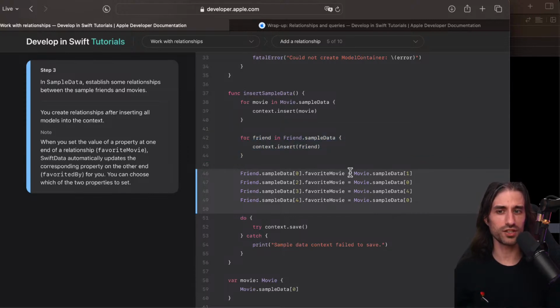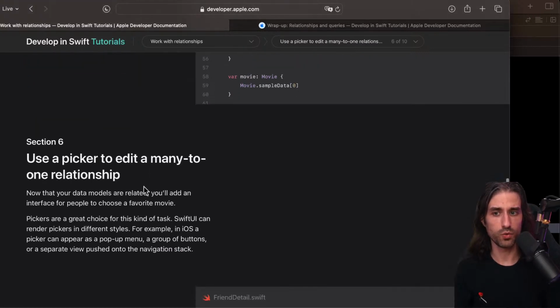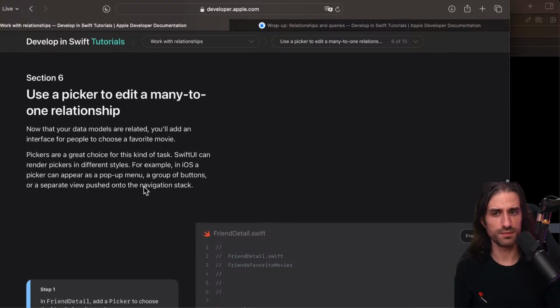I don't know if you will get a crash or not, but you would definitely get either an error, something that doesn't work, or maybe a crash. And in the note, when you set the value of a property at one end of a relationship, so here favorite movie, Swift Data automatically updates the corresponding property on the other end, favorited by for you. You can choose which of the two properties to set. So that's pretty amazing when you think about it, because it figured out automatically that this is the inverse property. So that's quite impressive actually.